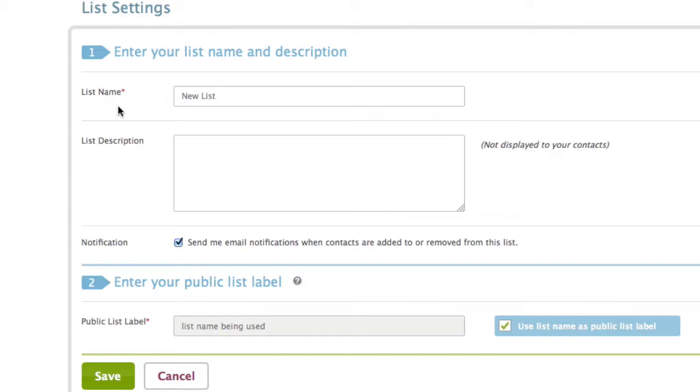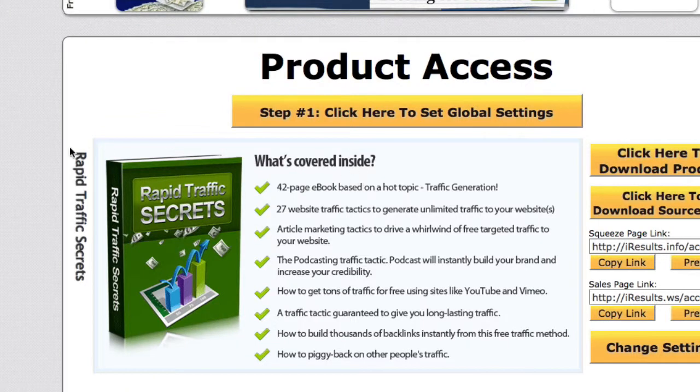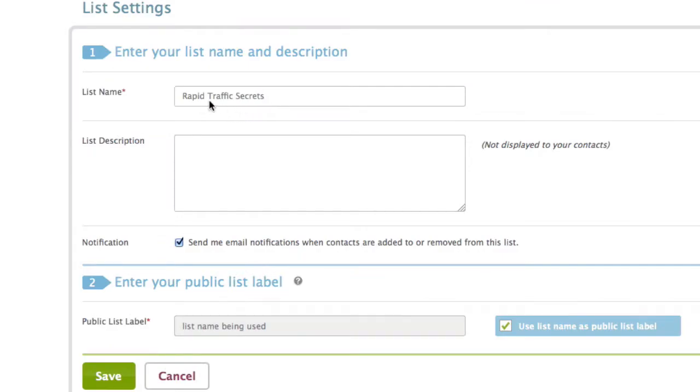First, give your list a name. I would recommend using a meaningful name, such as the product that you're building a list for. In my case, I'm going to use this one here, Rapid Traffic Secrets. So in here, I've inserted Rapid Traffic Secrets as my list name. You can also give a description for your list, and there's an option to send email notifications when contacts are added to your list. You can enable it or disable it if you like.